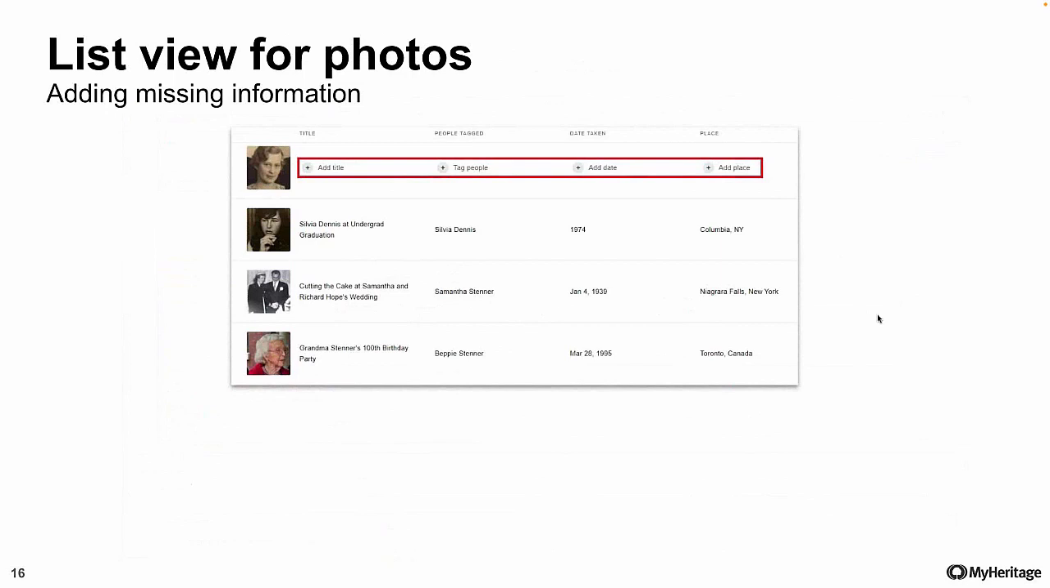So let's see how you can add missing information. Here you can see an example of a line in the table with no details. Let's use it to understand how you can enter information for every photo directly from the list view. Clicking the plus sign, these little plus signs, I hope you can see them, allows you to add the information inline. Basically, the information you can add is the photo's title, the date it was taken, and the place it was taken.